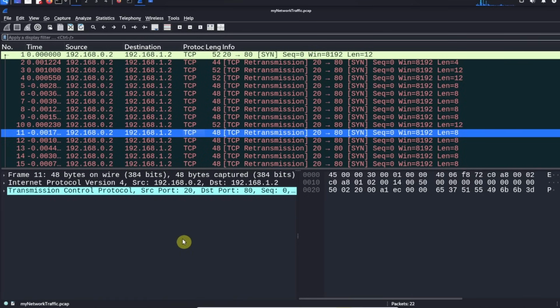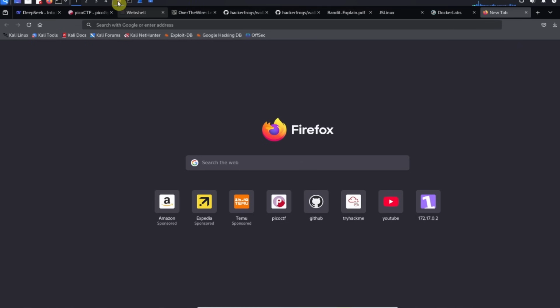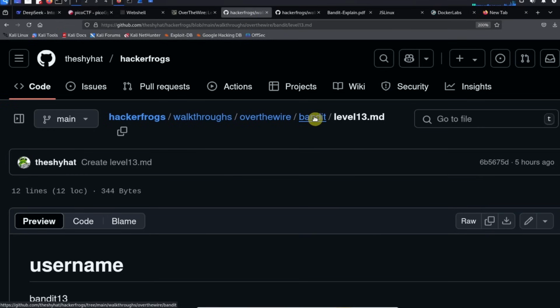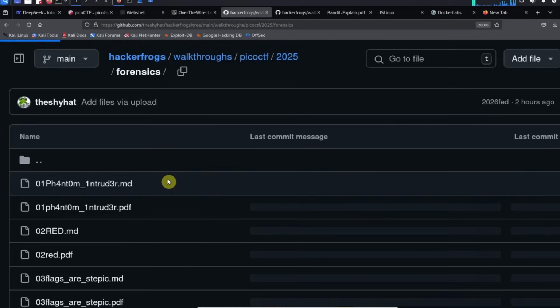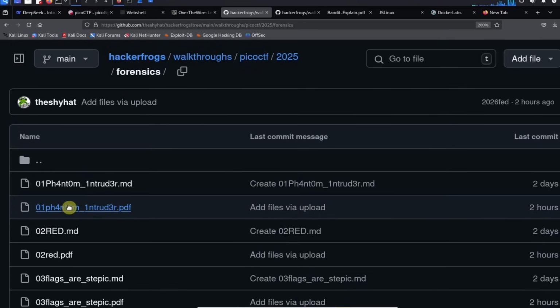Okay, so what's going on in this file here? What we need to do, hold on, I've got a little presentation file for this. So picoCTF, forensics, this one is Ph4nt0m Intruder.